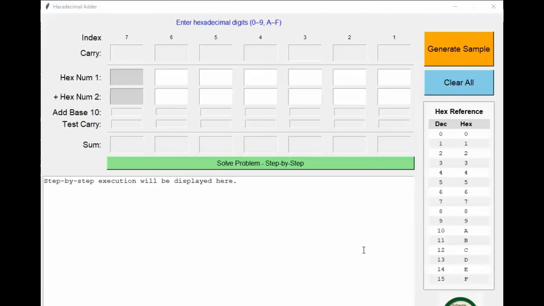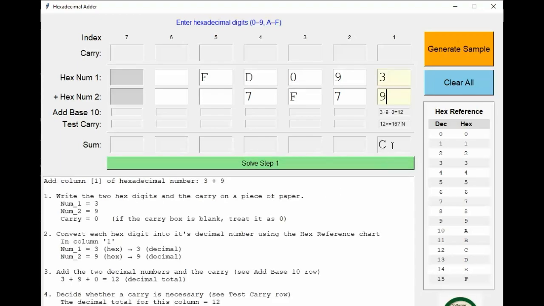Now our last problem from that video is FD093. You see that it automatically tabs. And then we have 7F79. So we're going to come in here and we're going to solve the first column. Now we can start going a little faster here. So we know a 3 and a 9 is 12, and a 12 is C. We can see that. So we know that breaks to C. There is no carry because it did not go over 16. So no. Now we're ready for the second column.